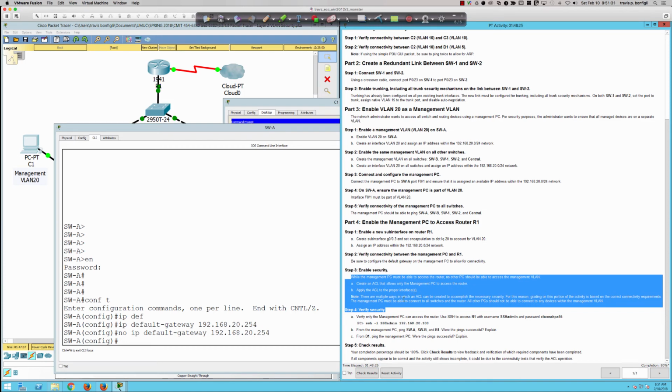Now, there's multiple ways in which an ACL can be created to accomplish the necessary security. For this reason, grading on this portion of the activity is based on the correct connectivity requirements. The management PC must be able to connect to all switches and the router. All other PCs should not be able to connect to any devices in the management VLAN. Now, right now, they can't connect to any of them.